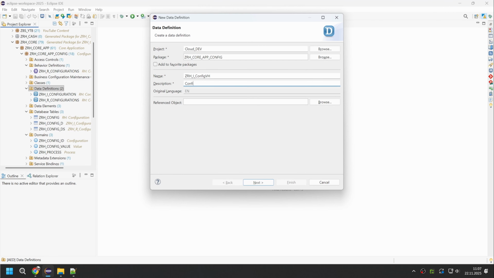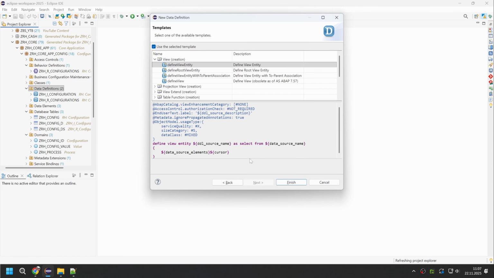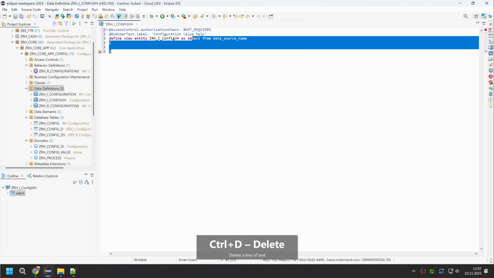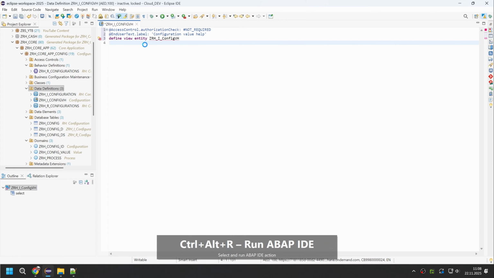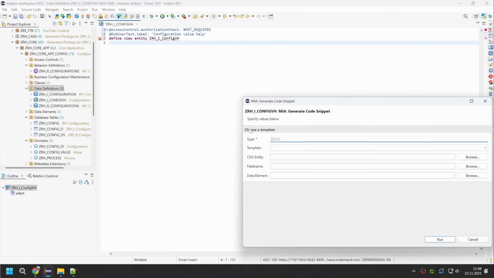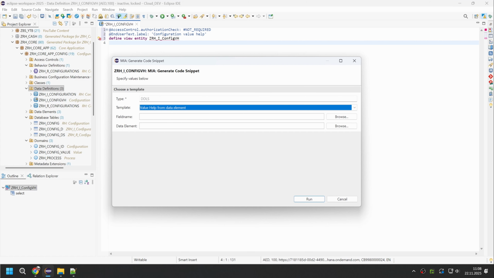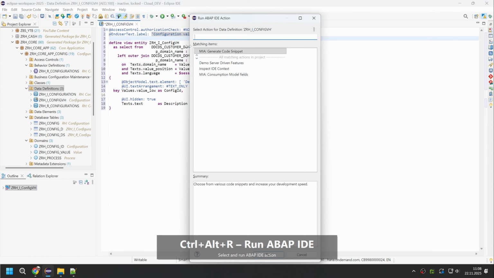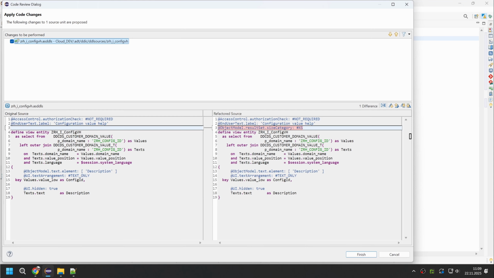As a first step, we define the help for the configuration and use a view entity for this. After that, we can clean up the view, since we will use our IDE action to generate the join. We want to create a value help based on a data element and specify the field name, which will be generated as an alias in the view. After generation, we want to activate the dropdown for the field.